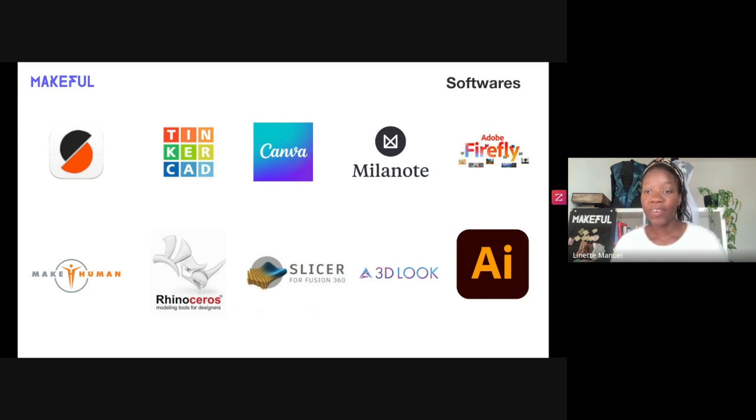Then Adobe Firefly to design interesting AI-generated patterns, and of course we teach students how to use AI, but we are mindful of the ethical aspect of it. So we also teach the students or the teachers that join our accelerator how to explain to the students how to use the AI-generated images ethically.